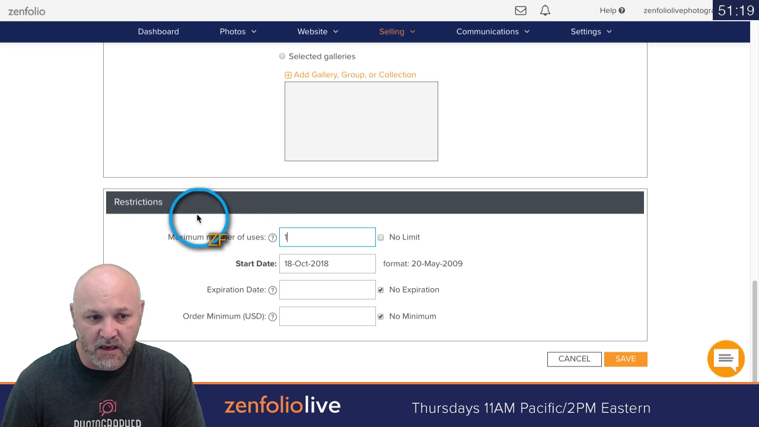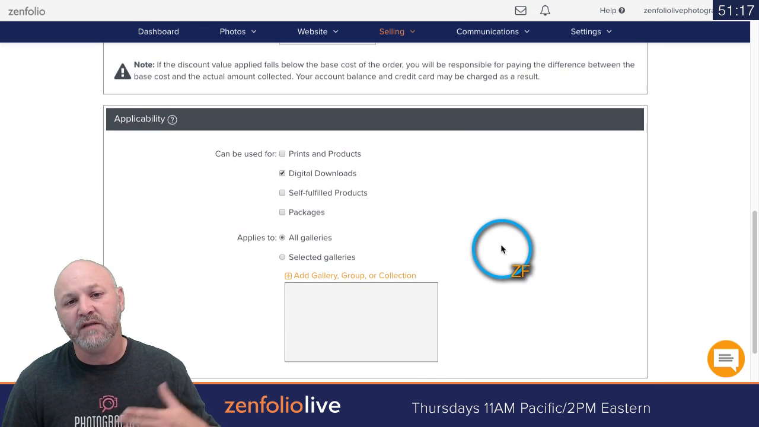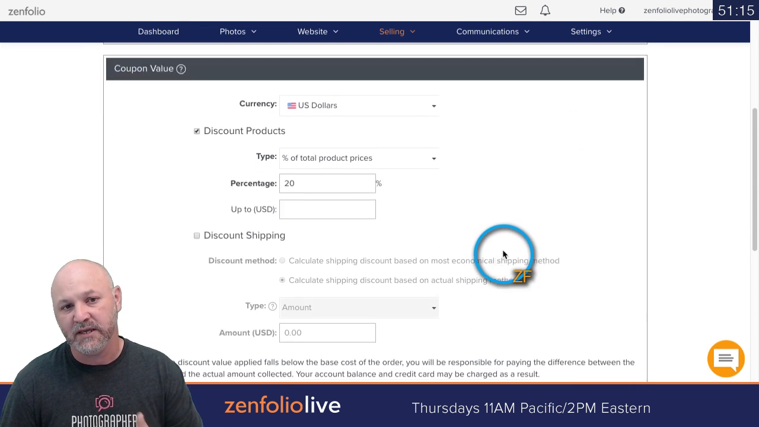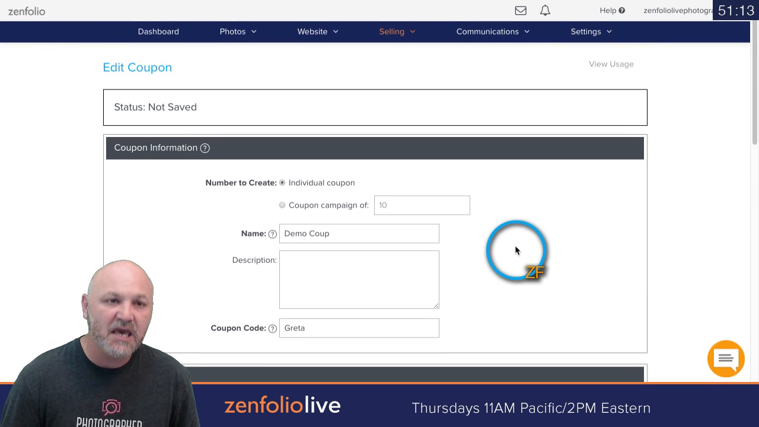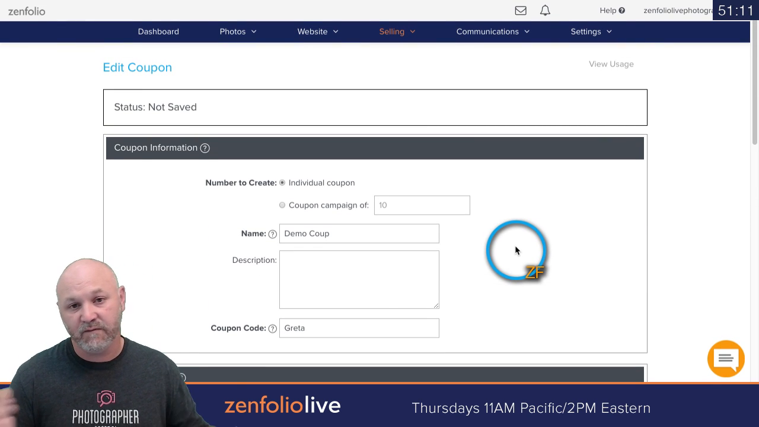So this is just a normal coupon. Now, if we wanted to go back, if we wanted to do a coupon campaign, let's say that we've got an event coming up.